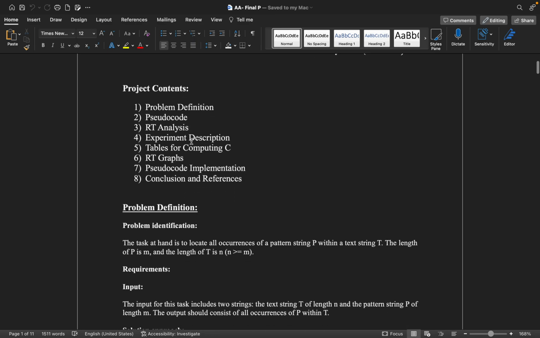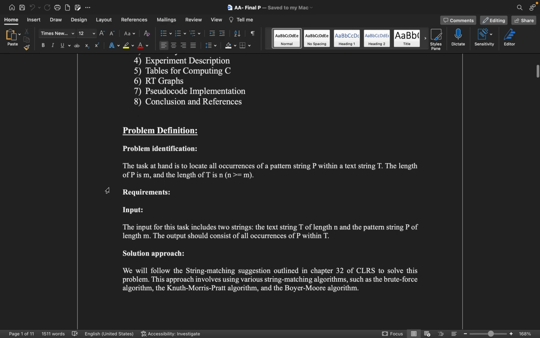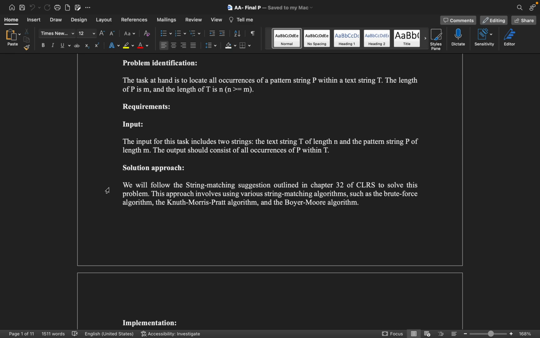So first, the problem that we are taking in this one is that the main task is to locate all the occurrences of a pattern string p within a text string t. I was calculating the length of p as m and the length of t as n, where n is always greater than or equal to m.